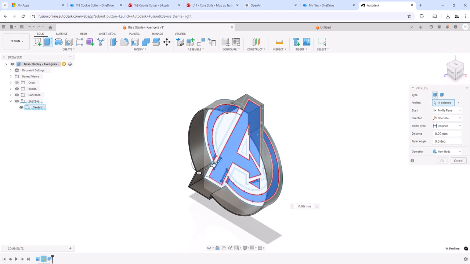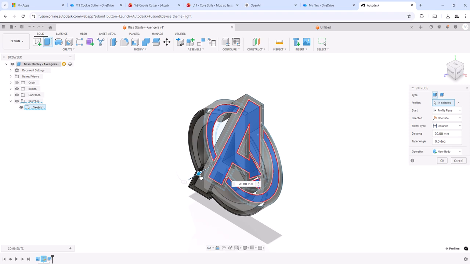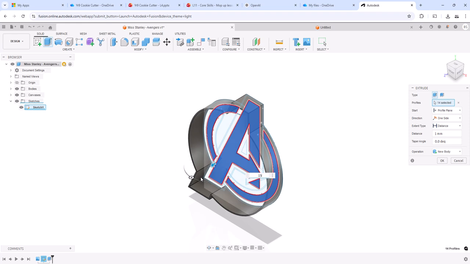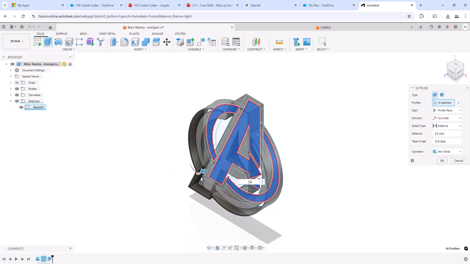Now this time, I don't want it to come all the way to 20 because otherwise it's not going to create an indent, an impression into the cookie. So instead, I'm going to type in 10 millimeters and check that. Now I'm going to type in 15. Let's go 13. Perfect. I'm happy with that. So I'm going to click OK.